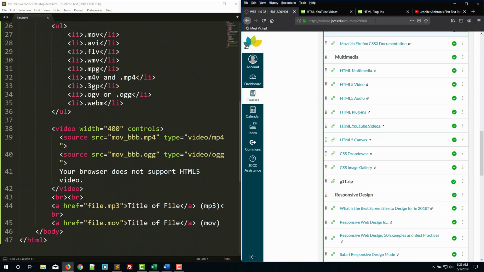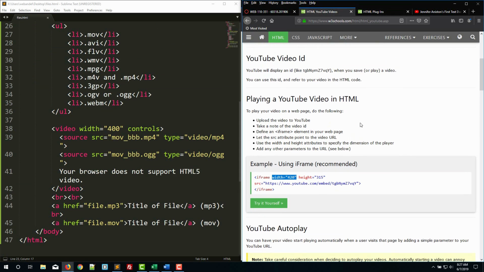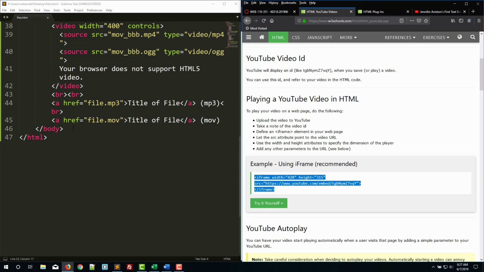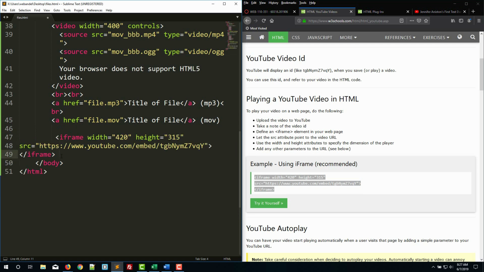So we could actually add in some of this code too if you wanted to add this to your notes. We could add in an iframe example.